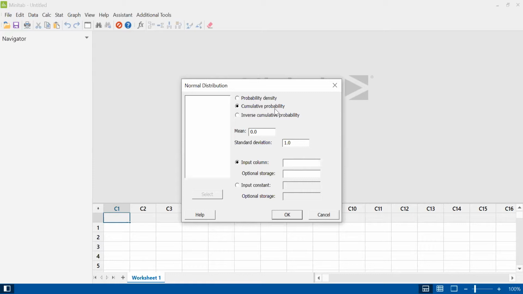So when you get a problem like this, you need to recognize, before you even get into Minitab, whether you're calculating a probability or a percentile. Are you looking for the area under the curve, or are you looking for a data value? I'm looking for the area, so that's Cumulative Probability. If I'm looking for a data value, it would be the Inverse option. All right, Cumulative Probability.